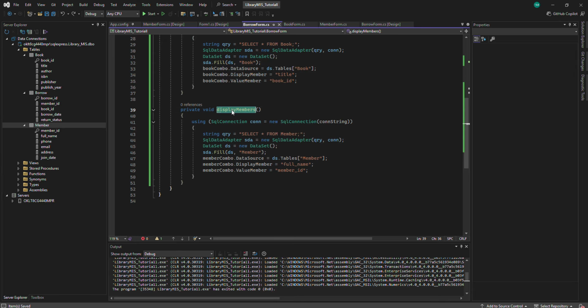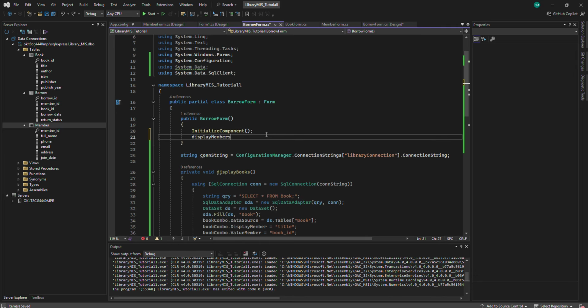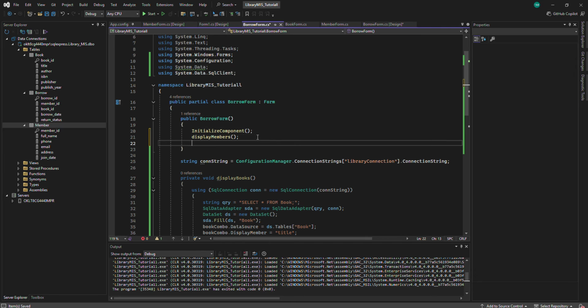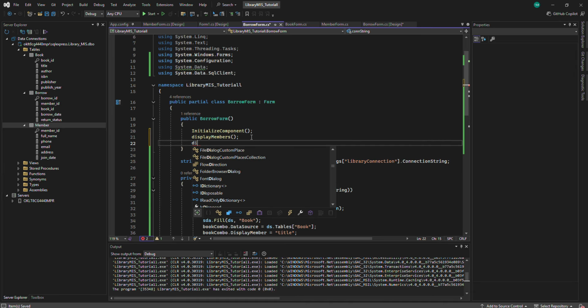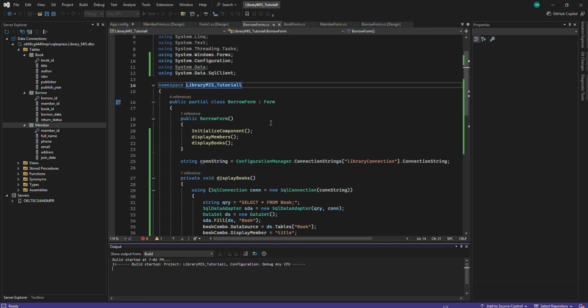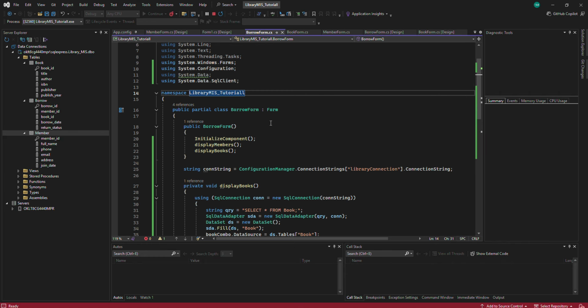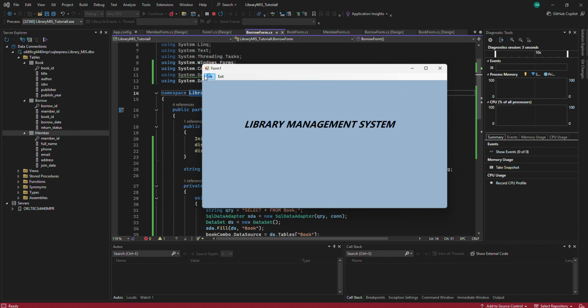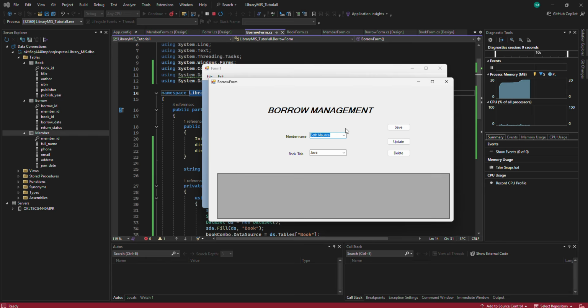Okay, let me try to call those functions in the initializer. Let me see if I'm able to get those display boxes. Then when running, I'm able to get them, right? I'm able to get those member names, then books. Up to now, I'm able to get them. Let me try to save them here, then display, and then you can do update and delete yourself, right?